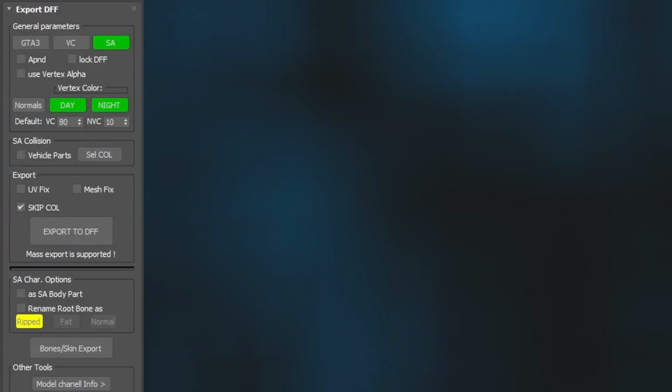The script can export to GTA 3, VC, and SA. All three use DFF, but are not compatible with each other. Append: this appends export to DFF. Lock DFF: this applies a basic lock which can be removed with tools such as RW Analyze or hex editors. The only effect of this lock is that some, not all, DFF importers are unable to import the model and may crash the software if attempted.